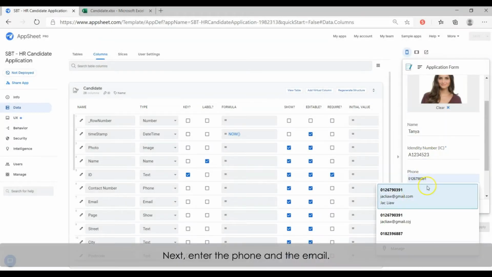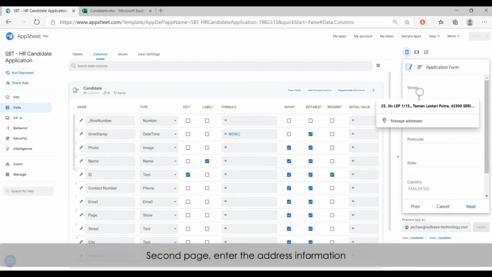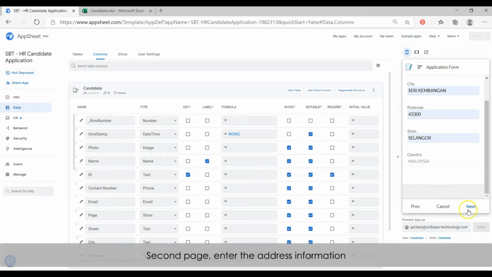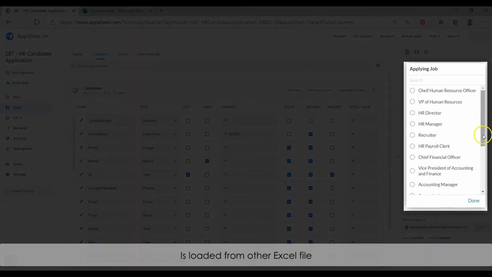Next, enter the phone and the email. Second page, enter the address. Third page is applying job. The value from the drop-down list is loaded from another Excel file.